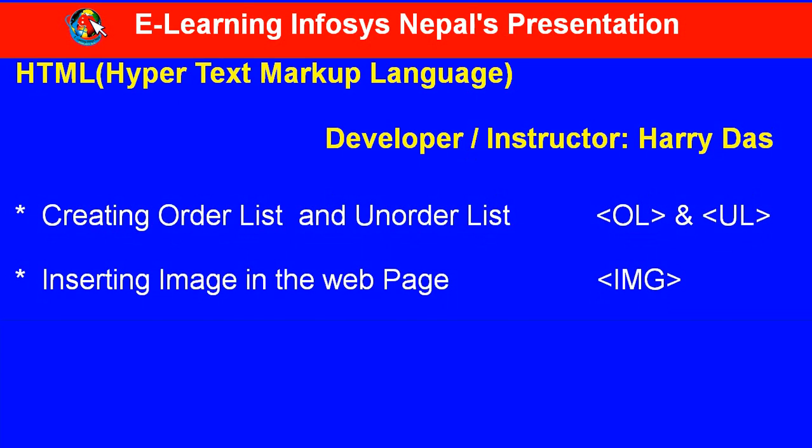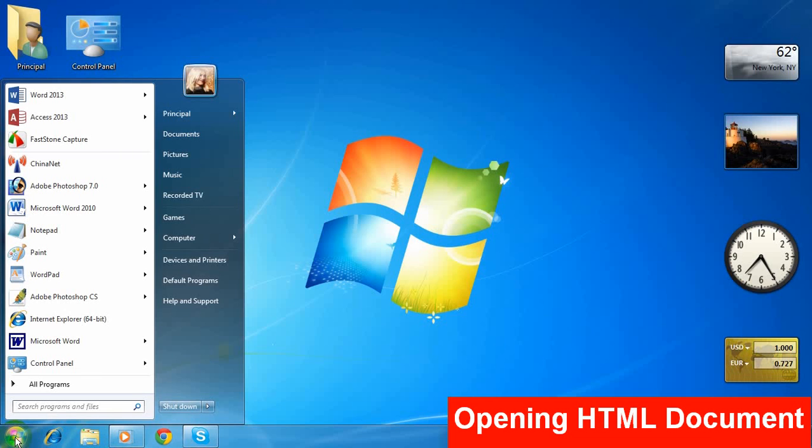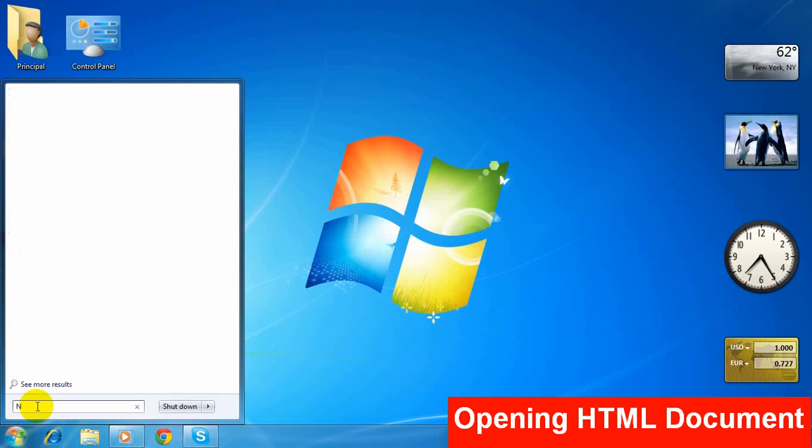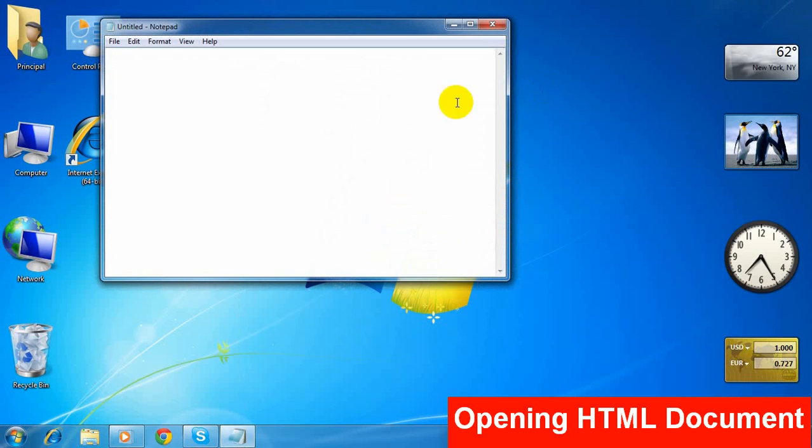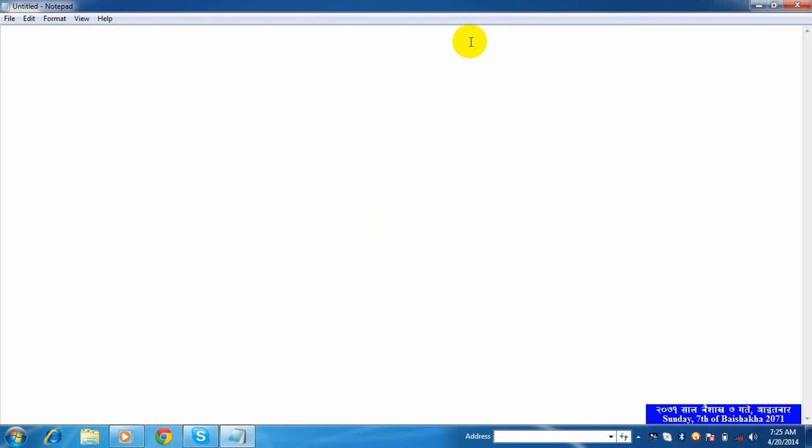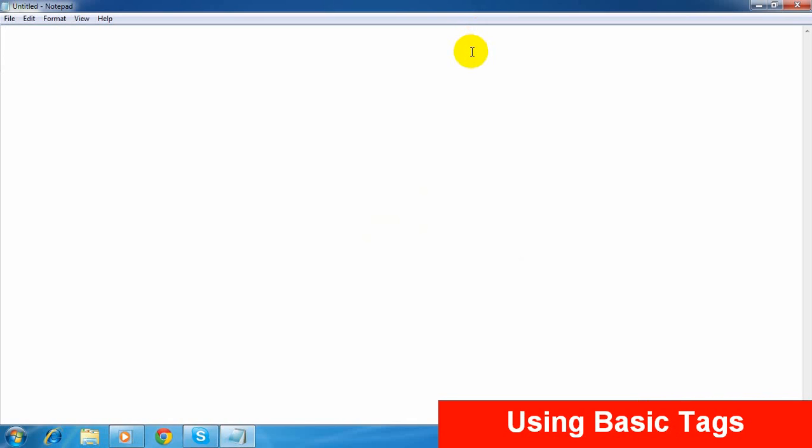In this chapter, we'll discuss creating ordered list and unordered list. To begin, click on the start button. In the search programs and files box, you can type notepad and press enter. This is the Notepad text editor. Here we can type HTML tags. Now, let's begin with some basic tags.